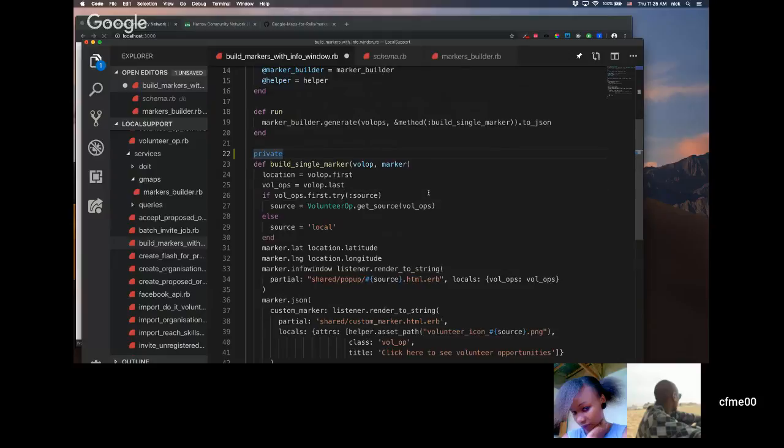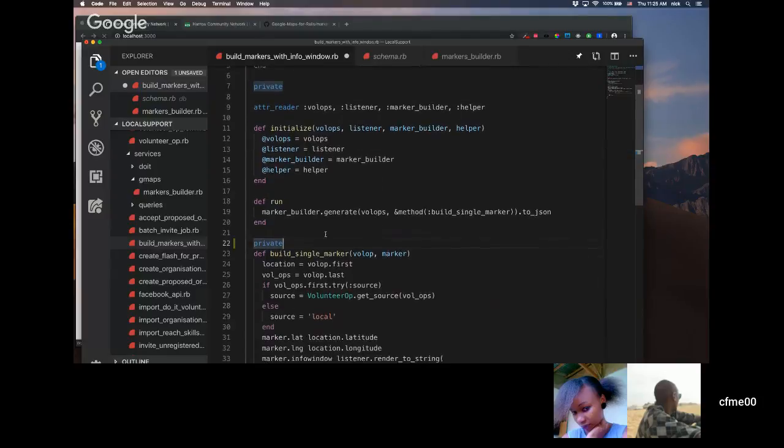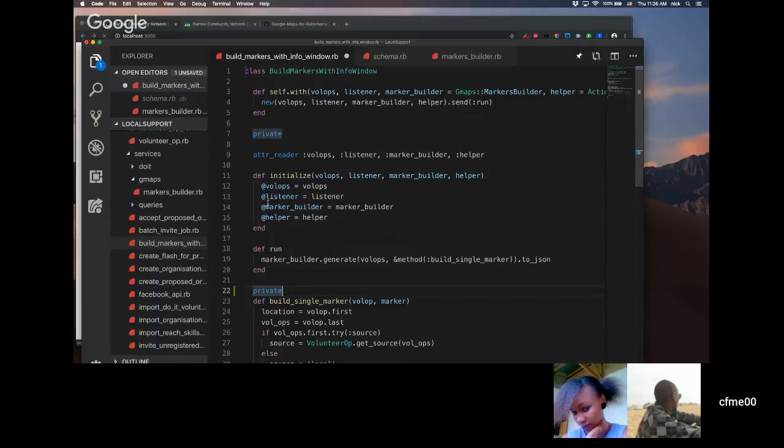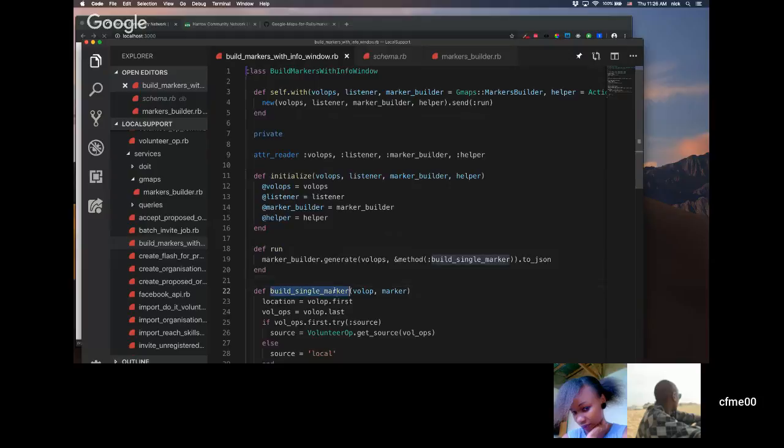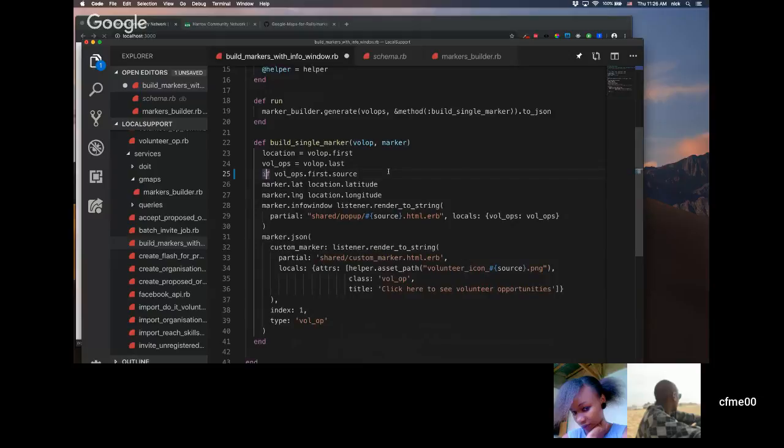Because nothing outside of this class should be calling build single marker. And I see there's a private right up there, so it looks like it is a private method. So that's good. So yeah, that shouldn't be under unit test. It should be under like a functional test. So I'm just curious, let's see what will happen if we just take this out and see if the tests pass. The initialize method is also in the private section. Yeah, I noticed that. I'm not going to get into that right now.